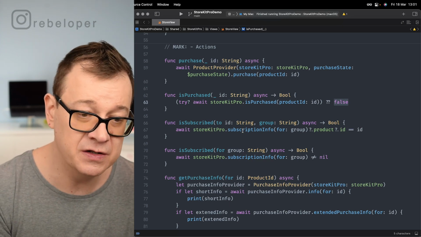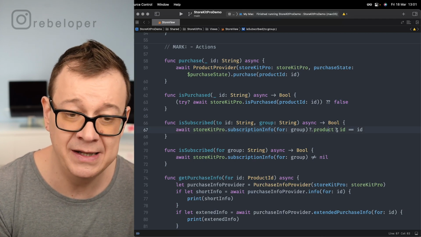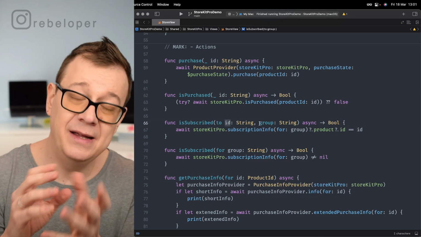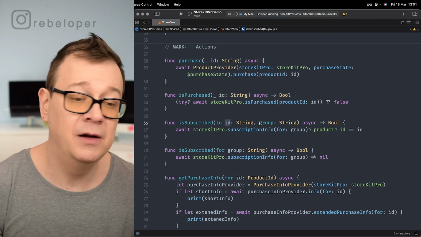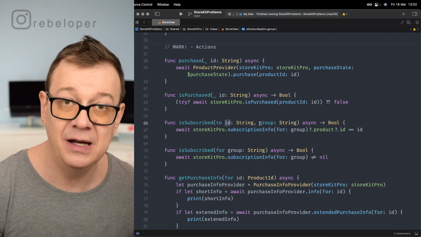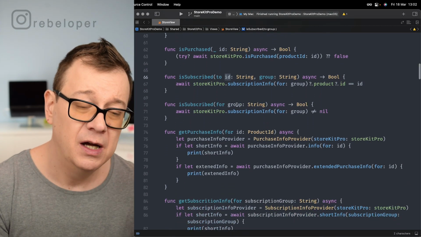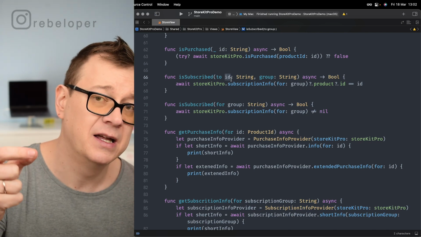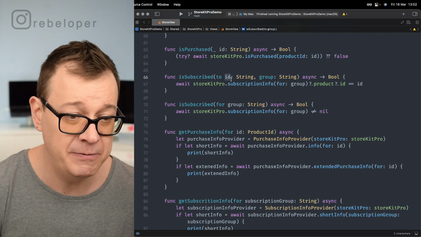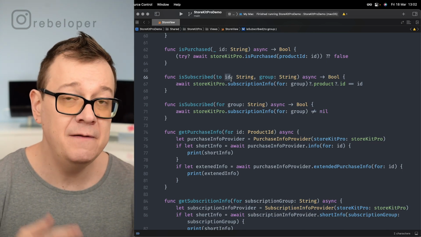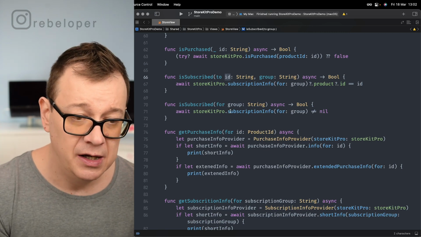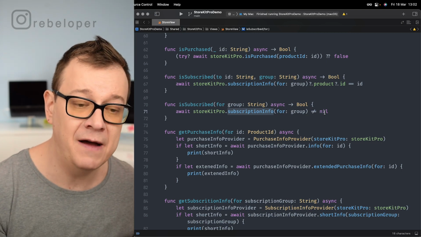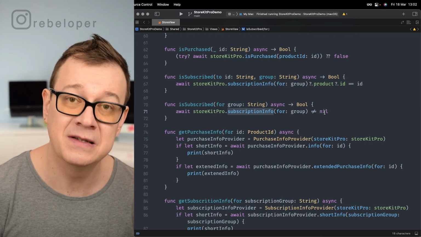Of course, with subscriptions, you just go subscription info for group product ID equals that product ID, that of course you just add in here. So it's a little bit different. You have to add in your group and your ID, but again, it's just one single line of code. Also, this was for Pro or Ultra, so you are specifically asking for an ID, so for that subscription. If you're just wondering if we are subscribed to that group, just go subscription info for group not equals nil. If it doesn't equal nil, so we do have a subscription info, then we are subscribed to that group.